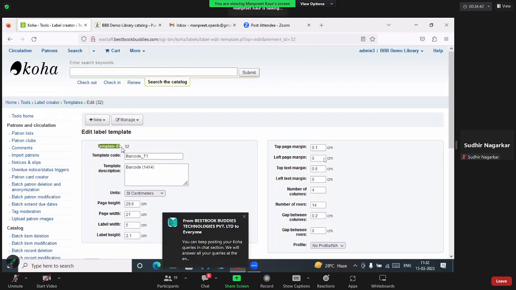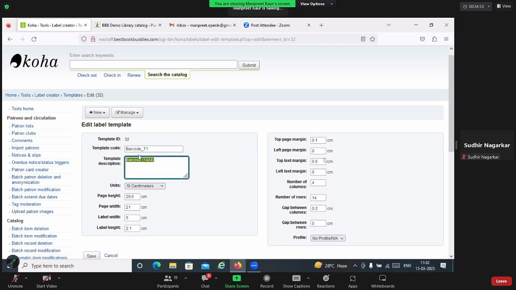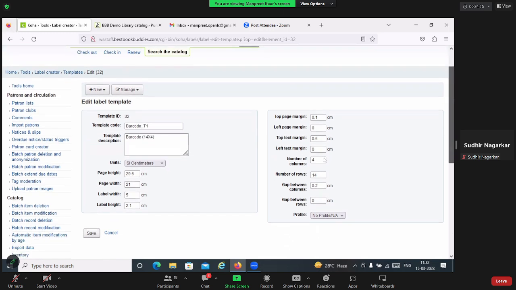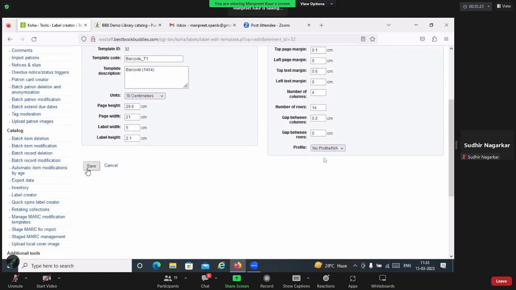Template ID is a system generated ID. It will be automatically generated when you save this template. Then provide a template code to your template, then description. In units, unit is used to define the measurement scale for your template. Enter the measurements of the page and the labels. You can find the measurement, number of rows and columns, and the other details of the sheet on the packaging of your sheets and on Google also. After entering the measurement of the sheet and label, save your template.